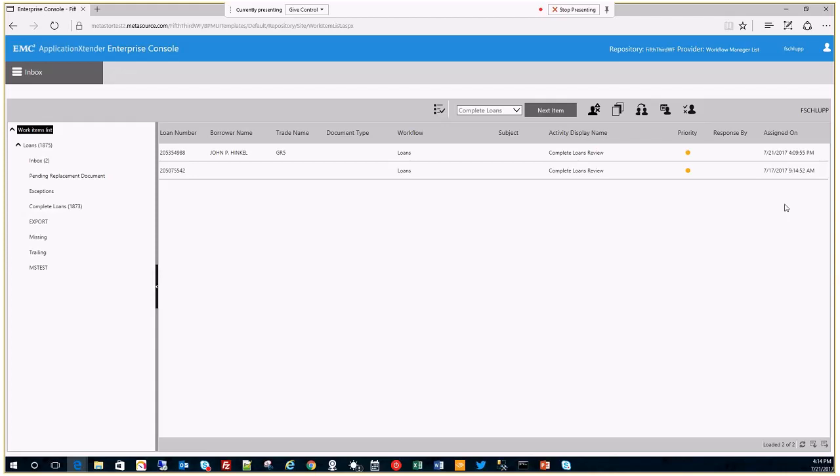So in a business process with steps that require human intervention, the goal of this interface, which is called Enterprise Console, is to give the user the ability to manage their work and quickly see information that they need so that they can make good decisions. It also helps managers see things from a 30,000-foot view so they can do things like right-size their workforce, balance workloads, and things of that nature.